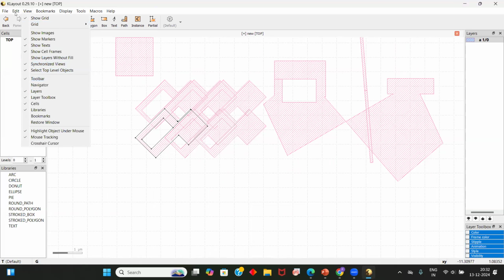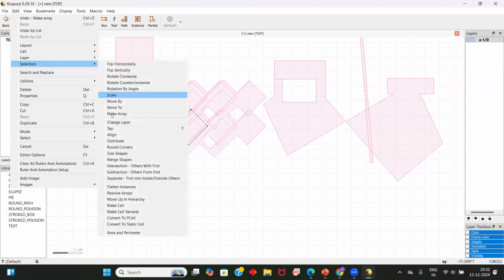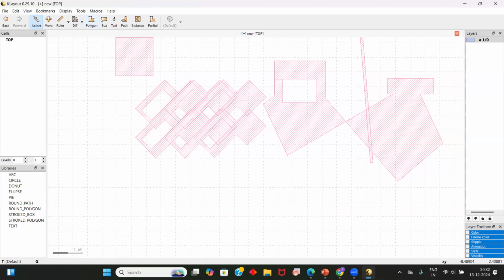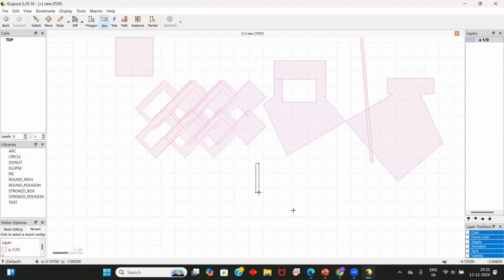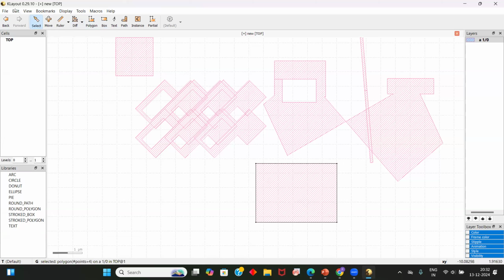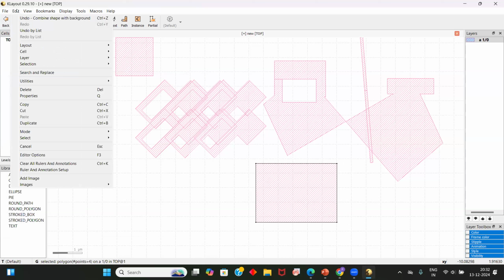Another option is there, tab alignment distribution round corner. Suppose we want to create a round corner, we have selected this. Suppose this is our box structure. I have selected this box structure, and we go for the edit option.